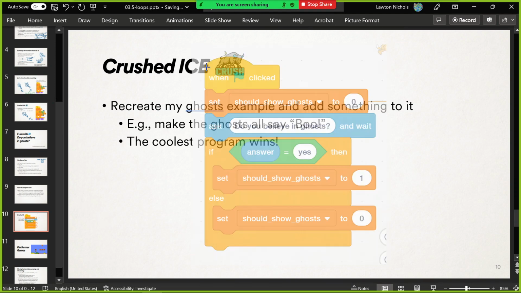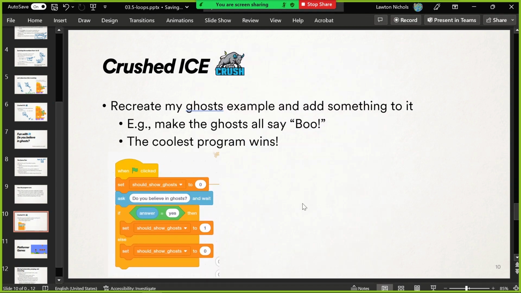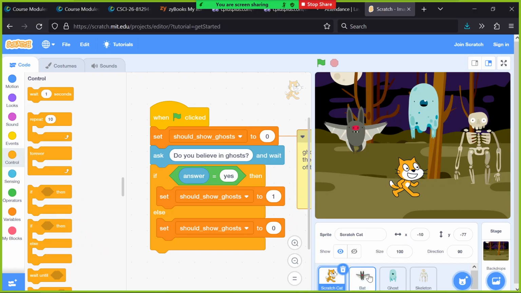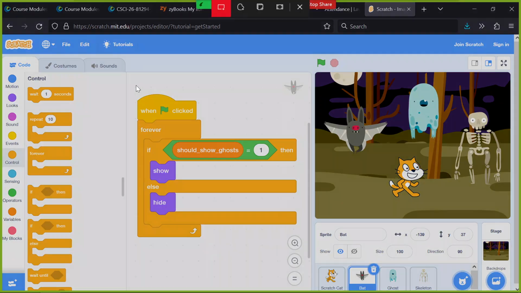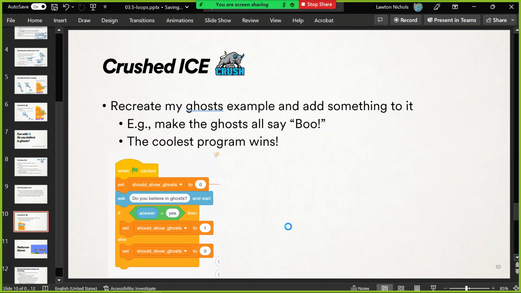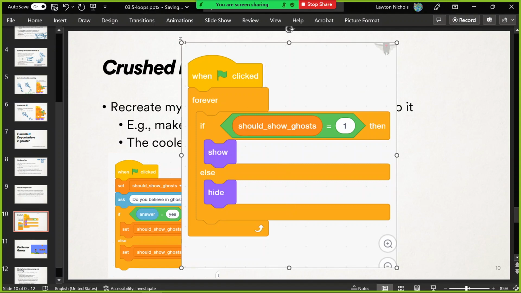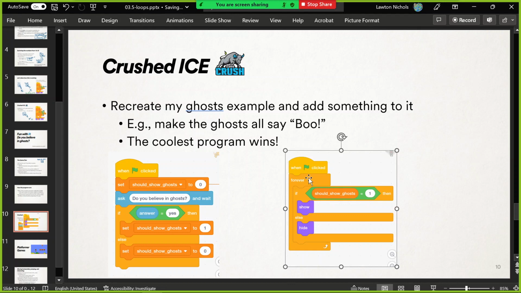I think it's easier this way because you can see the idea as well. So what I'd like you to do, I'll give you a few minutes to try it. Recreate this example if you haven't already. Here are the blocks. And change it up a little bit. I want you to explore. You can make it flicker again. Maybe you can make all the ghosts say boo when they appear. Just do something different so that you get some practice with this idea.